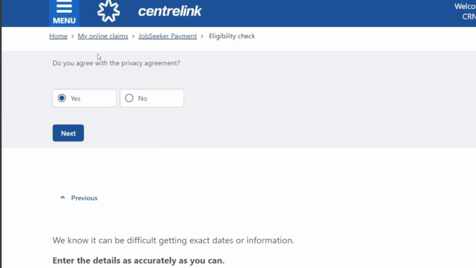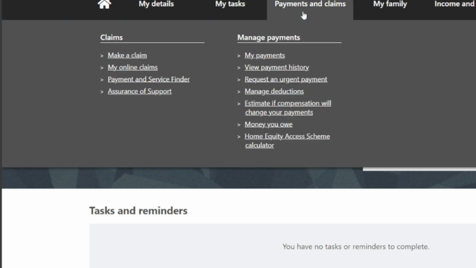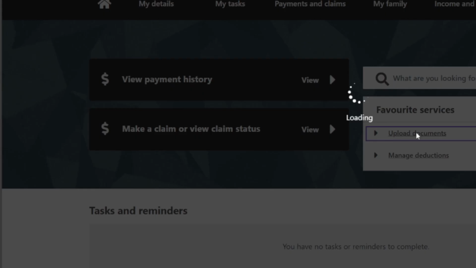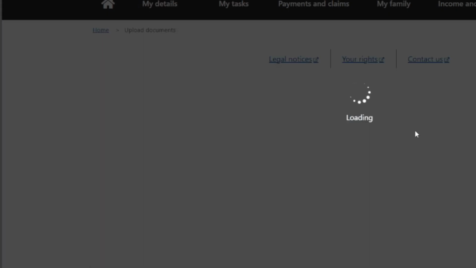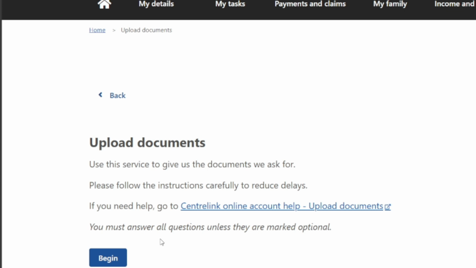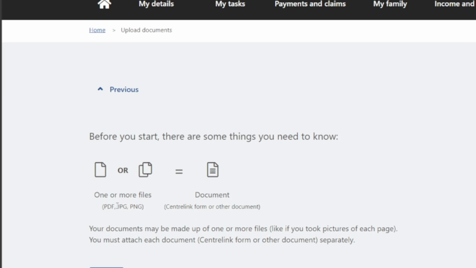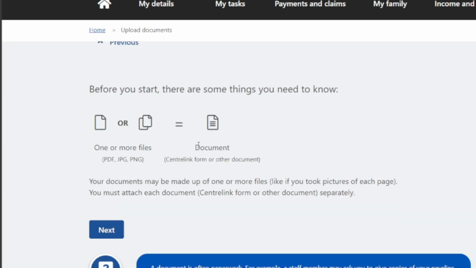Step 5. You need to upload your documents. So there are options on the home page here. As you can see, upload documents. You can click upload documents here, and then start uploading whatever documents they ask for by clicking on begin. So here you need to attach those document files. It could be in PDF format, JPG or PNG.